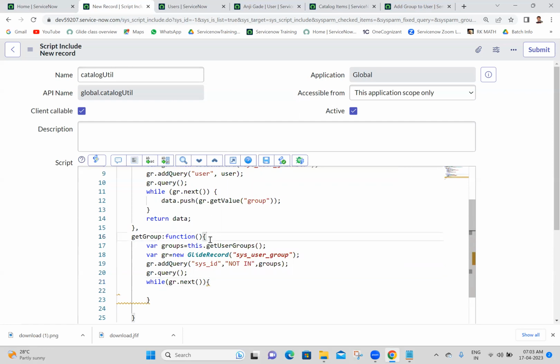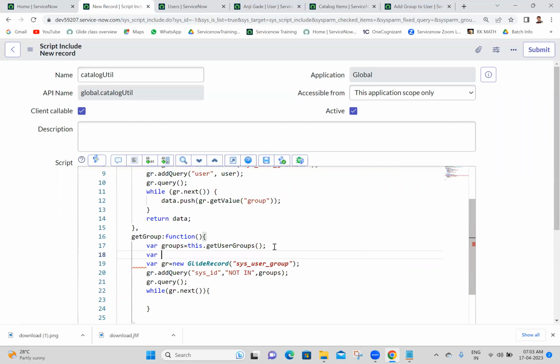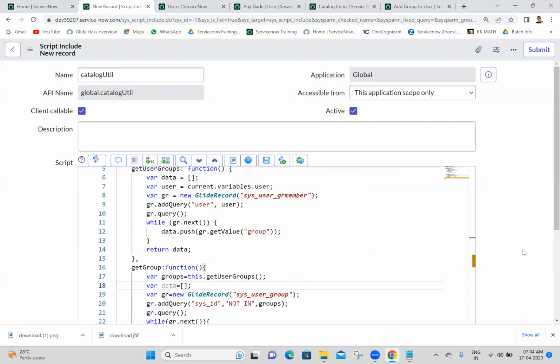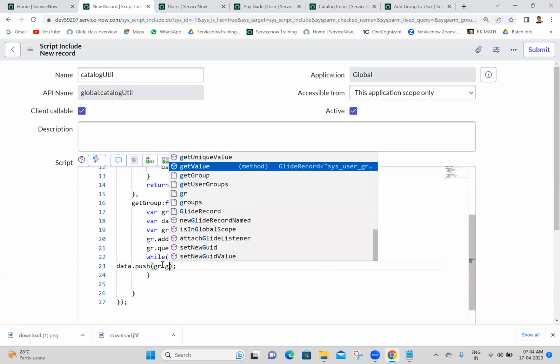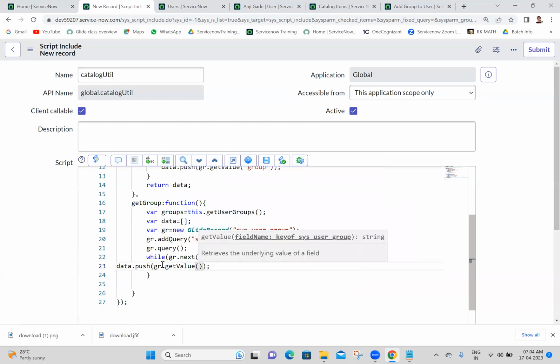So here I'm declaring one more array. What name can you take here? Maybe I'm saying data again. Guys, if I'm giving the same naming convention for multiple variables, is it okay, or do you have any confusions here? Tell me, based upon that I will proceed, because this is a separate function and this is a separate function. Is it okay if I'm taking it like this? Okay. Yeah, data dot push of gr dot get value of sys ID. Okay, yeah, perfect.